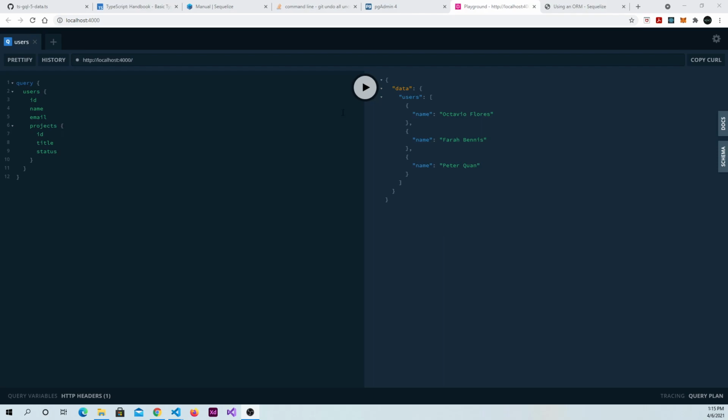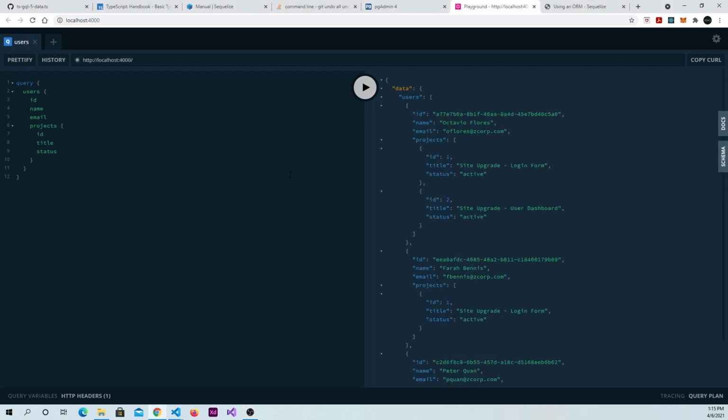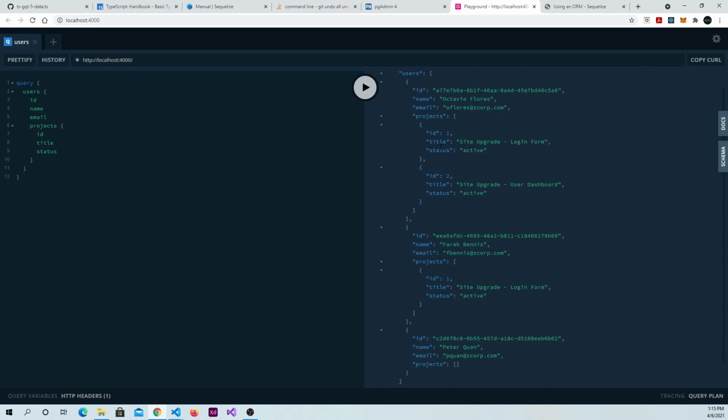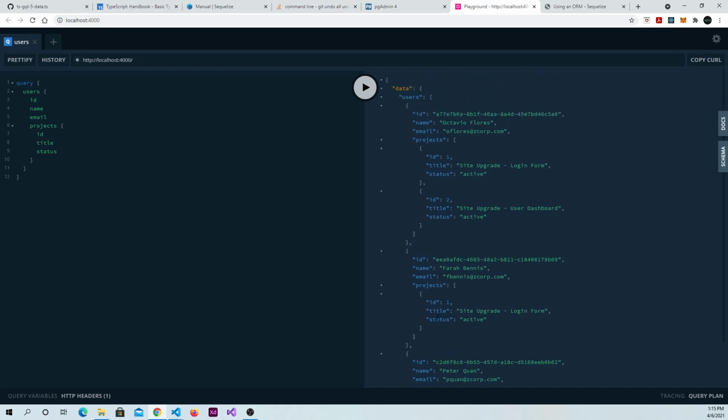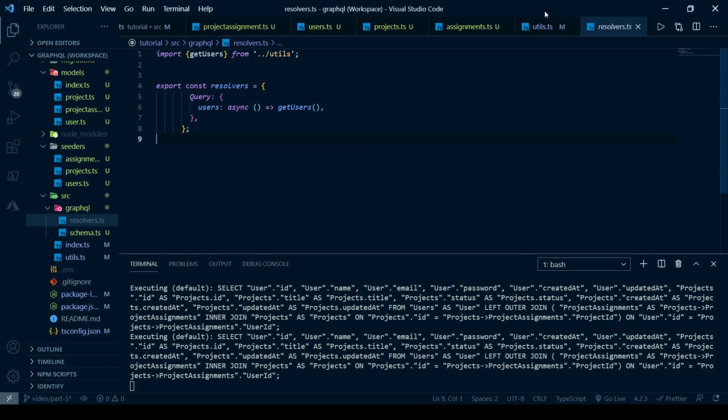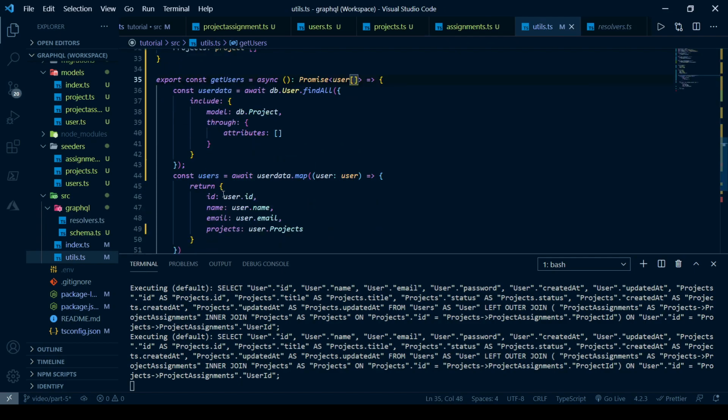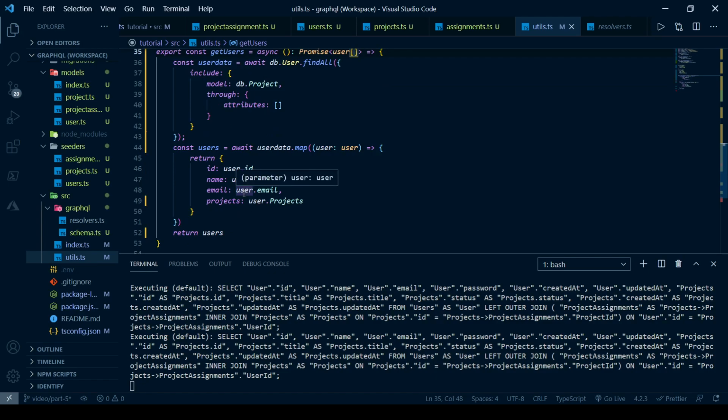Okay, so hopefully this gives us what we need, and it does. For each user, we get a user ID, a name, an email, and a list of projects. For Farah, we get the one project that she was assigned to, and for Peter, he has no project, so we get an empty array. So that's it, it's working. You can see that with a single database query, and then a little bit of manipulation here, we get our data in exactly the shape we need it to be in.